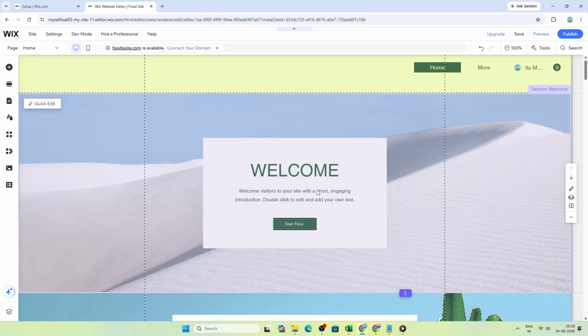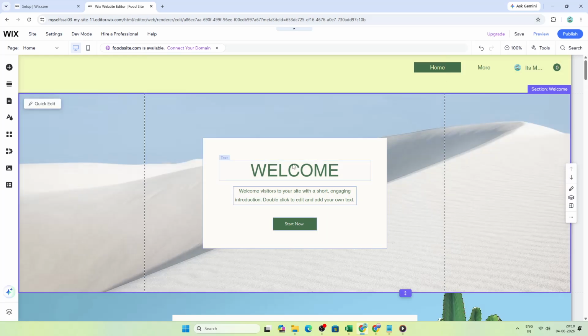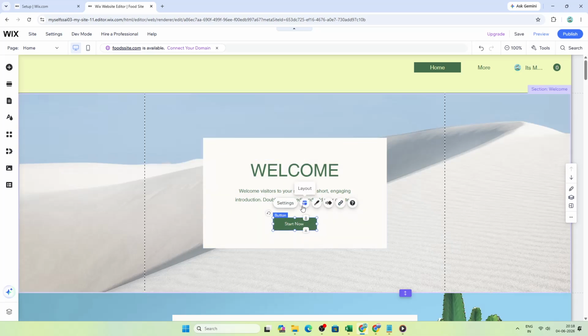To get started, open your site in the Wix editor. Once you're inside the editor, go to the page and locate the element you want to turn into a link. This can be text, a button, or even an image, depending on how you want visitors to interact with your site. If you're using a button or an image, click directly on it to select it. If you're using text, highlight the specific word or phrase you want people to click. This is important because only the selected text will become linked.